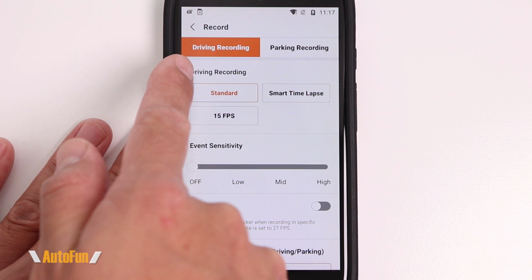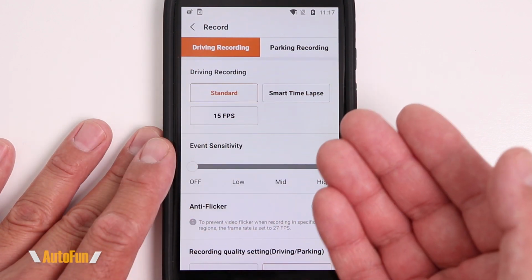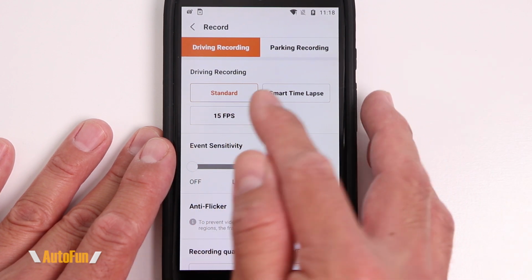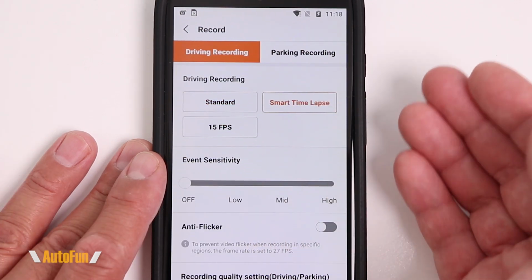And the next option is record. On the very first tab, which is called driving recording, we get 3 choices of how the dashcam should record when we're driving around. The very first option is standard, like a normal dashcam, normal video. The next option is going to be smart time lapse.